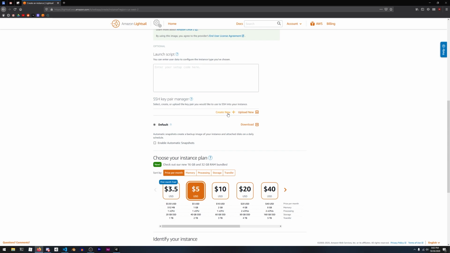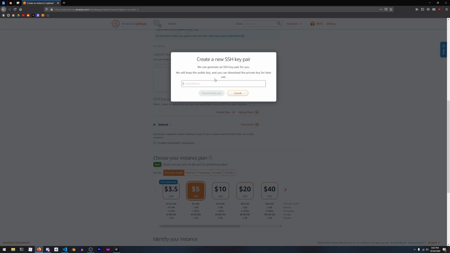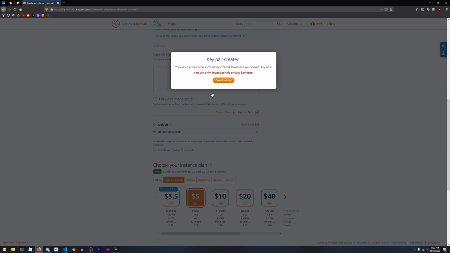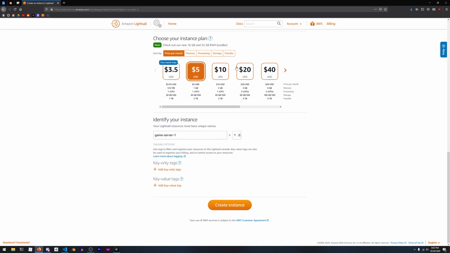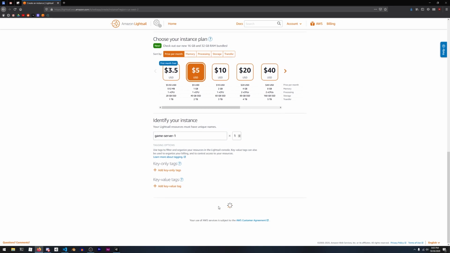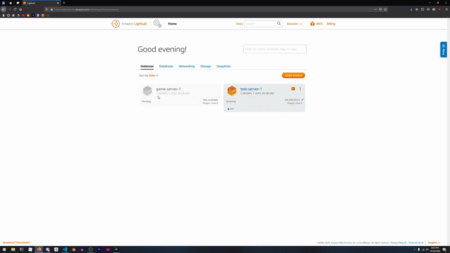Anyways, back up here in the SSH key pair manager, we're gonna want to create a new SSH key pair. Just hit create, and we'll call this our default SSH key pair. Hit generate, and we'll go ahead and download that key. We'll need this in order to connect to the instance and run stuff on it. So back down here, just go ahead and create the instance. This might take a second to initialize, as they're starting it up in one of their data centers. But in the meantime, we can go to our Unity project.